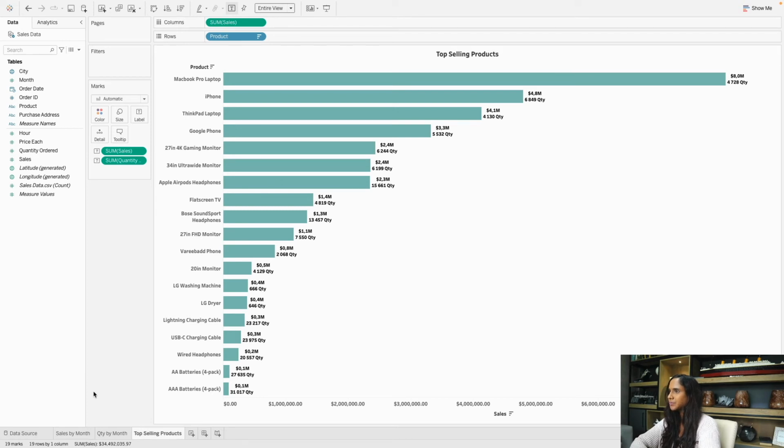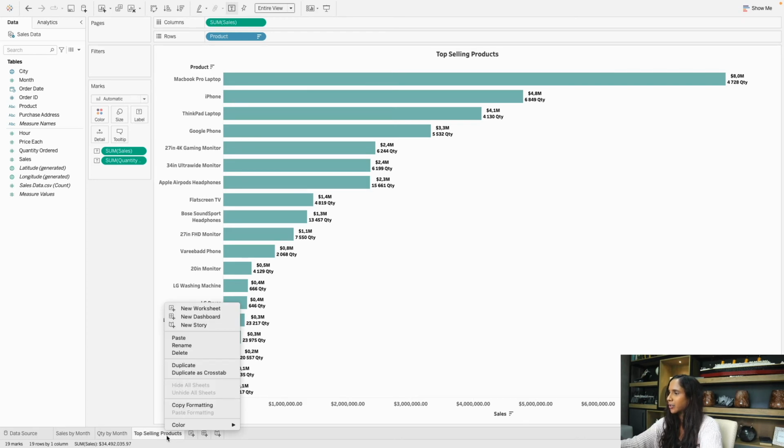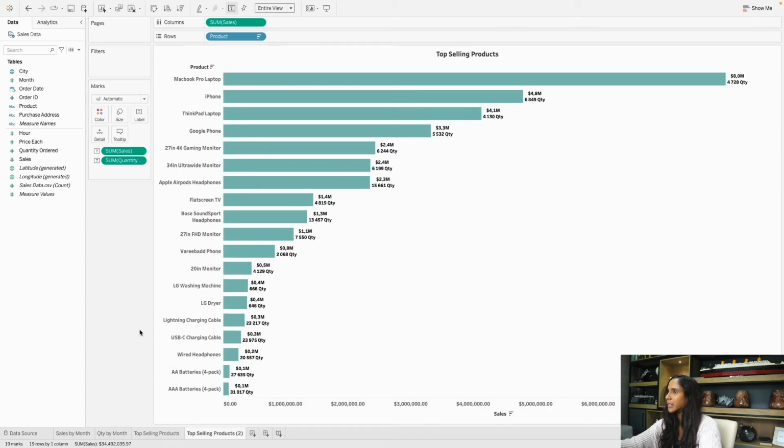Okay. Now the other thing I do want to do is to create one more chart. The chart I'm going to create is quite similar, but I actually want top products by the individual prices. So by unit price, which products are top. Okay, so let's duplicate the sheet. So right click on top selling products and say duplicate. I just want to show you how easy it is to do.